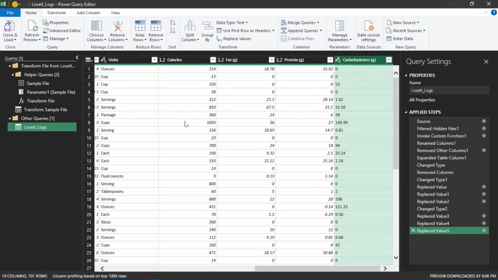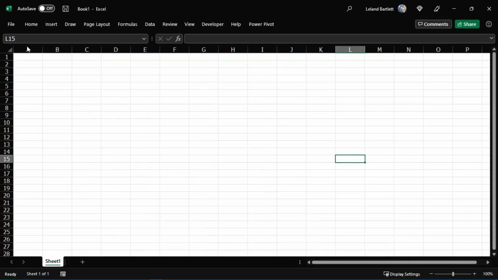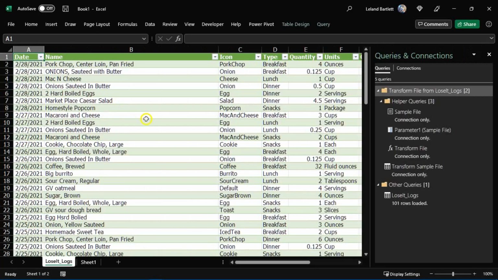So that's how you're able to bring in the data. Now watch what happens. If I want to see it in Excel, I just choose Load, Close and Load. And what that's going to do is close the editor and bring it into Excel automatically for me into a worksheet. And there we go.